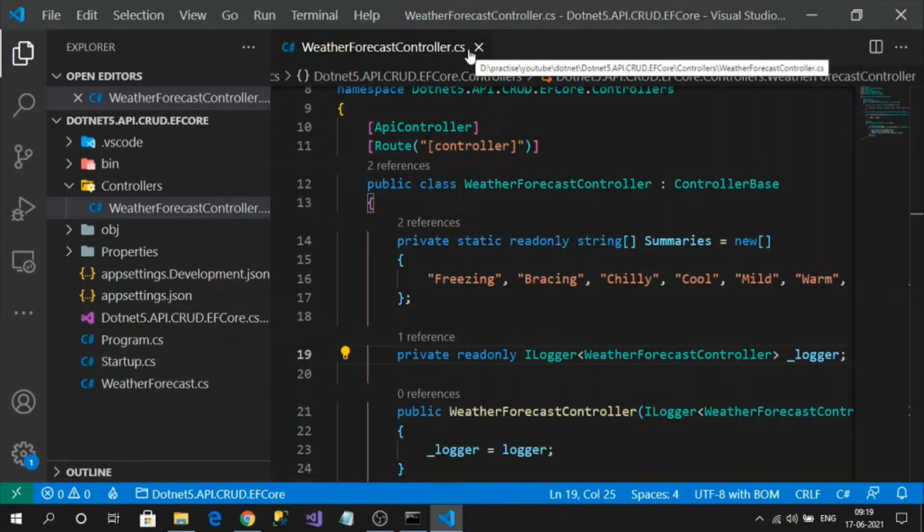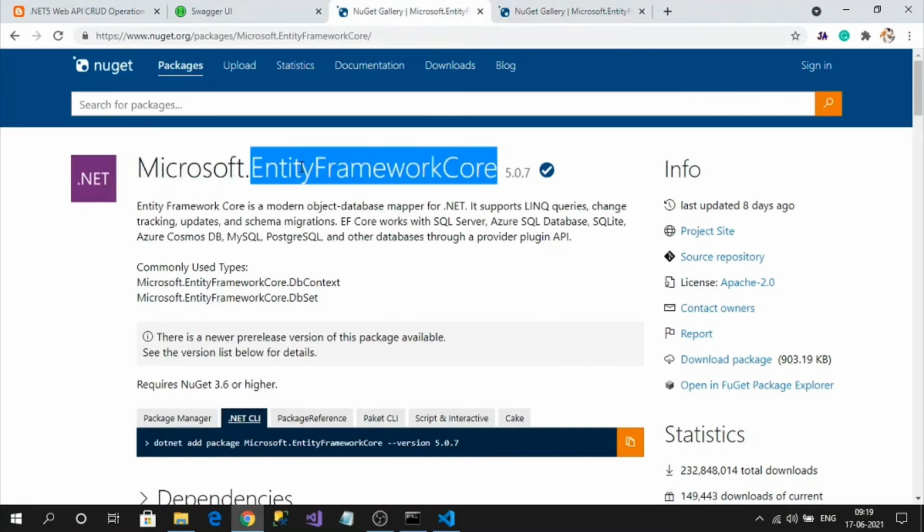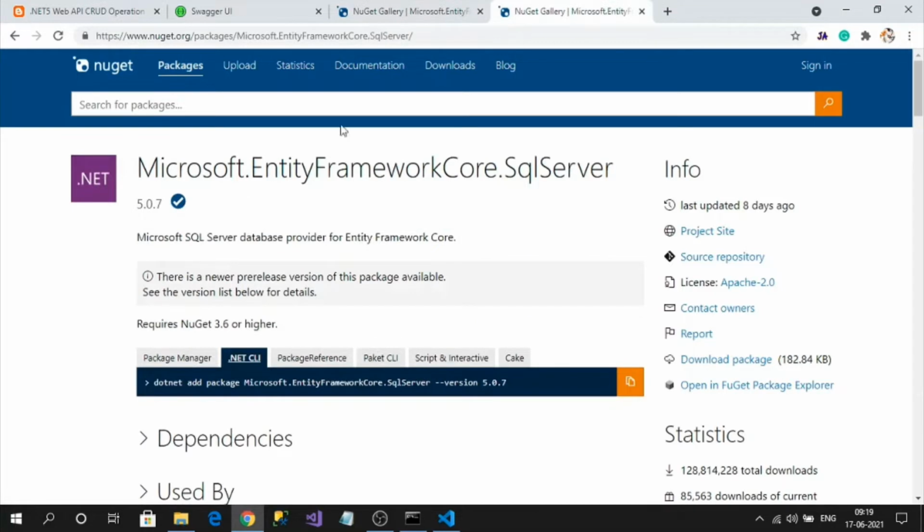First thing is we need to install two NuGet packages. One is Entity Framework Core, and another one is the Entity Framework Core SQL Server extension NuGet library. So let's install them. One library is Microsoft Entity Framework Core. Another library is Microsoft SQL Server.